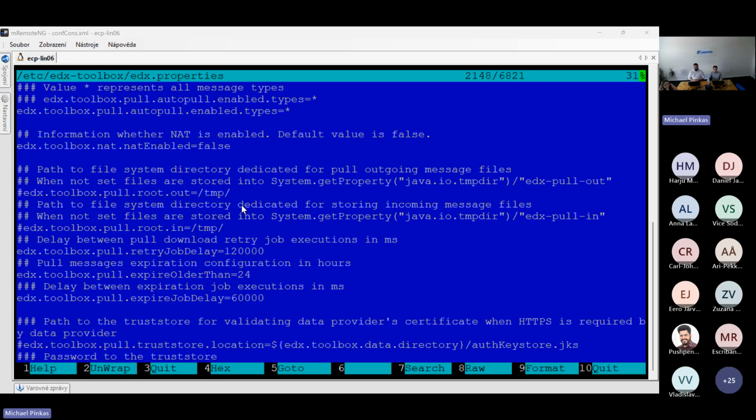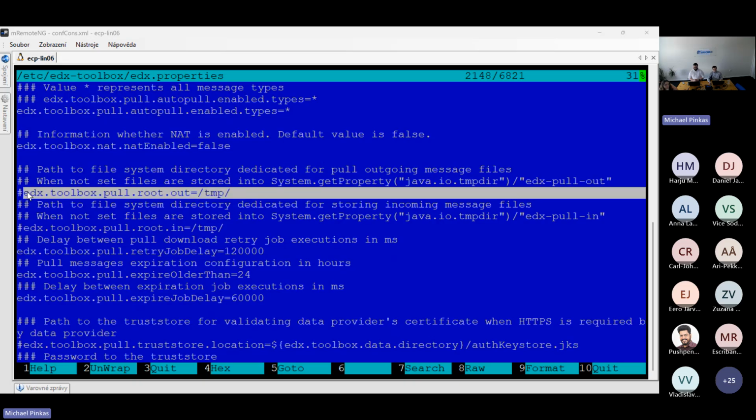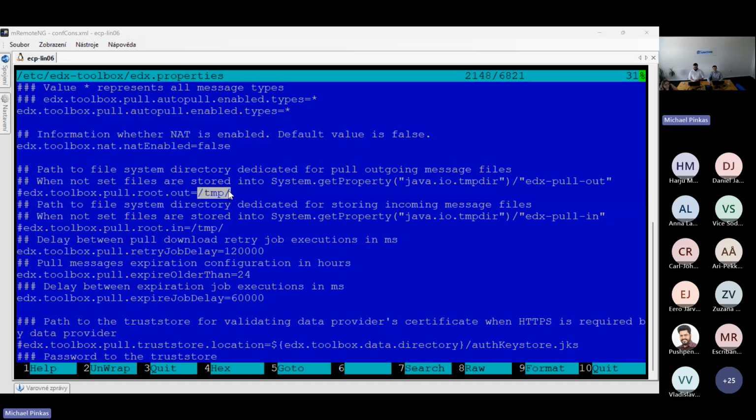Next, we have the configuration for the pull messaging, specifically for the folder where you would put the messages, that is the content of the pull message. As you might know, in case of pull messaging, you are sending a notification document that points to this location, which contains the content of the message, not by default.